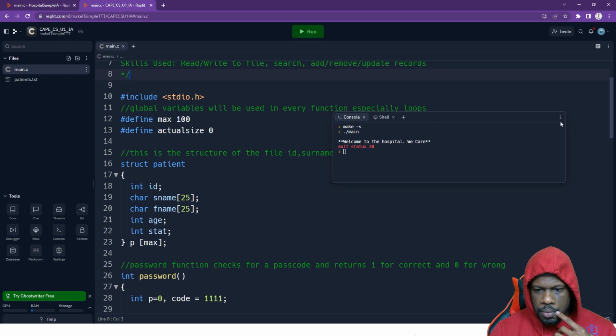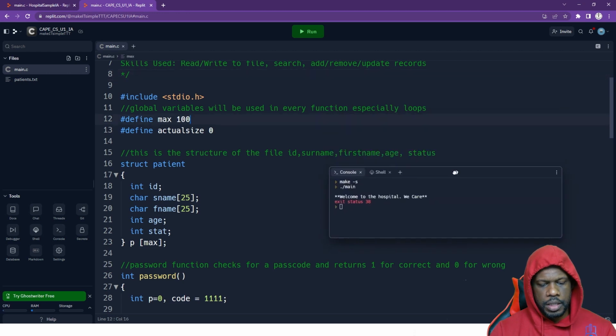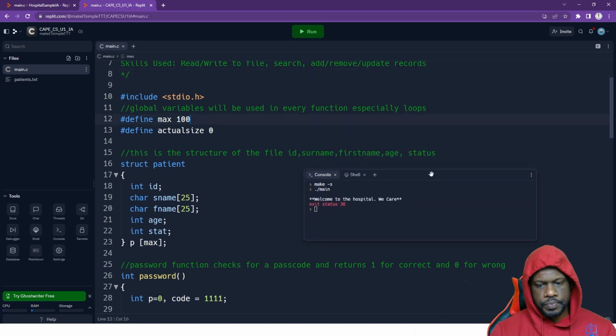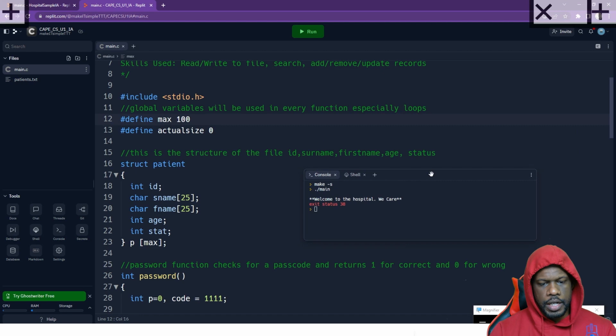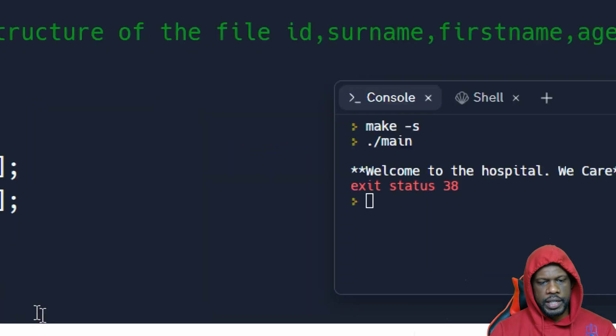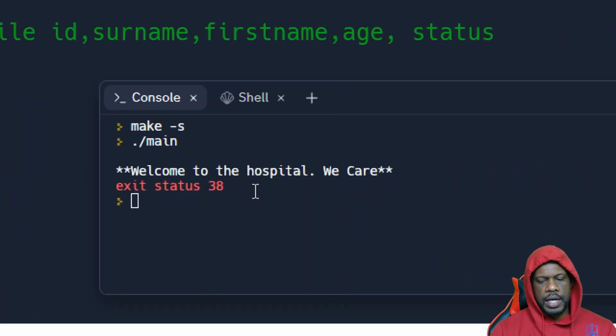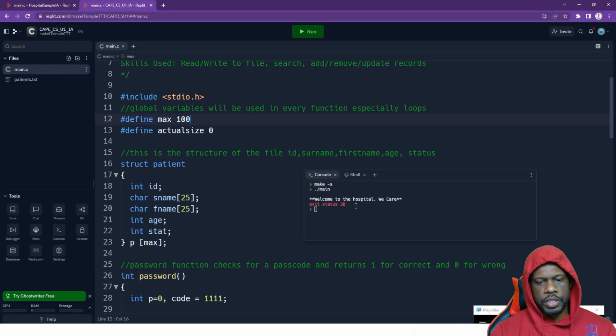Can I make this bigger? No. How will I prove to you that it's working? How to make the font big or anything? Alright, I'll add a zoom in. Alright, so you see, welcome to the hospital, we care. So that means that we have run one function and it works. How cool is that?